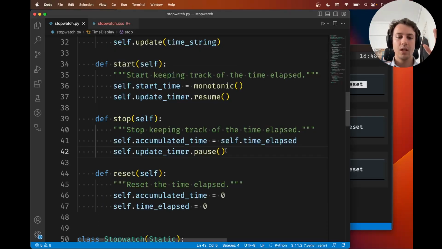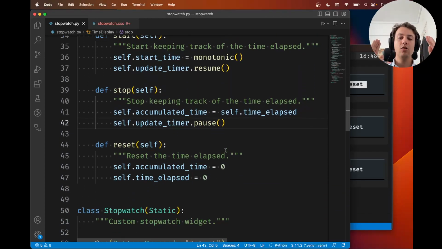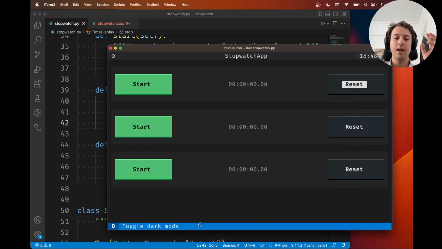So right now we have stopwatches that can be started and stopped. The only thing left before this matches the application that I showed you in the beginning is being able to add and remove stopwatches by pressing A to add a stopwatch and R to remove a stopwatch. So that's the only thing that's missing, and we'll leave it for the next video. All right, so I'll see you soon.